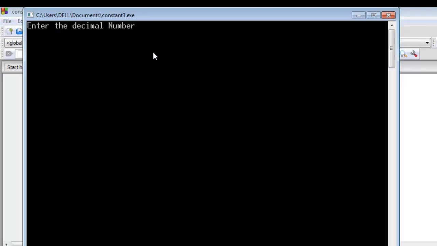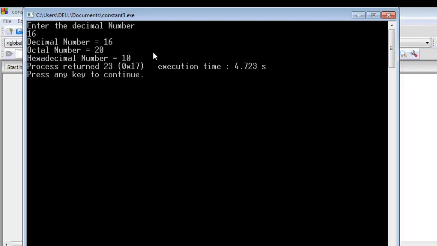Let me run this code. Let me enter 16. As you can see over here, decimal number is equal to 16. Equivalent octal number is 20 and equivalent hexadecimal number is 10 for given decimal number that you can see over here. You can give any other number as well.